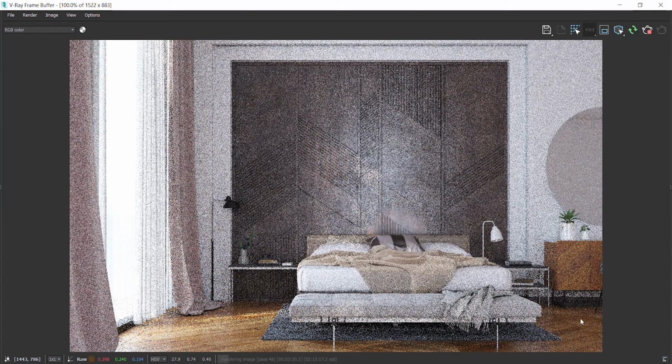So that's the second composition of interior photography inside 3ds Max.